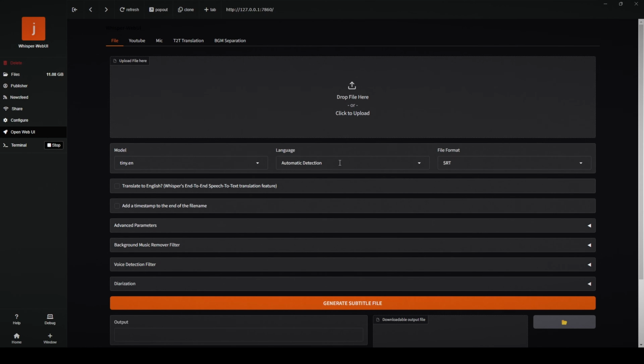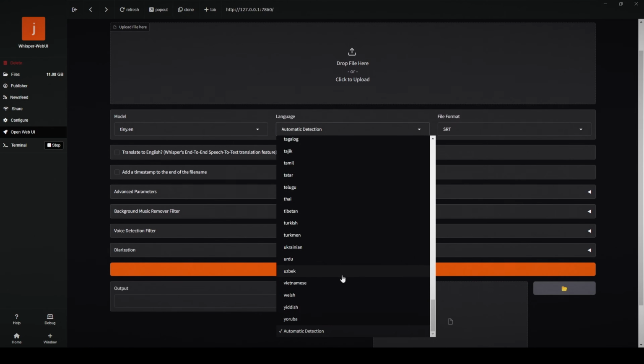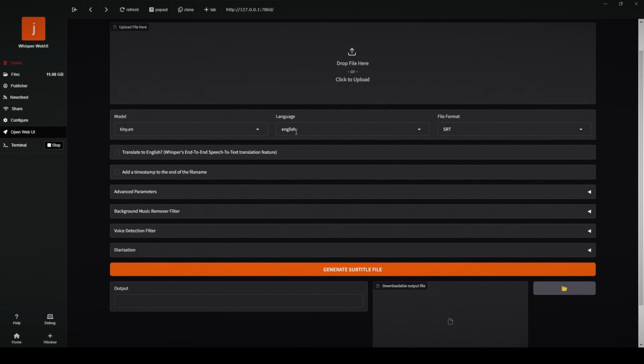Next is language detection. If you know the language of your audio, select it manually for the best results. If not, just set it to auto-detect. Then you have the output format. For most use cases, TXT or SRT will be perfect. Everything below this is optional. You can experiment with these later.